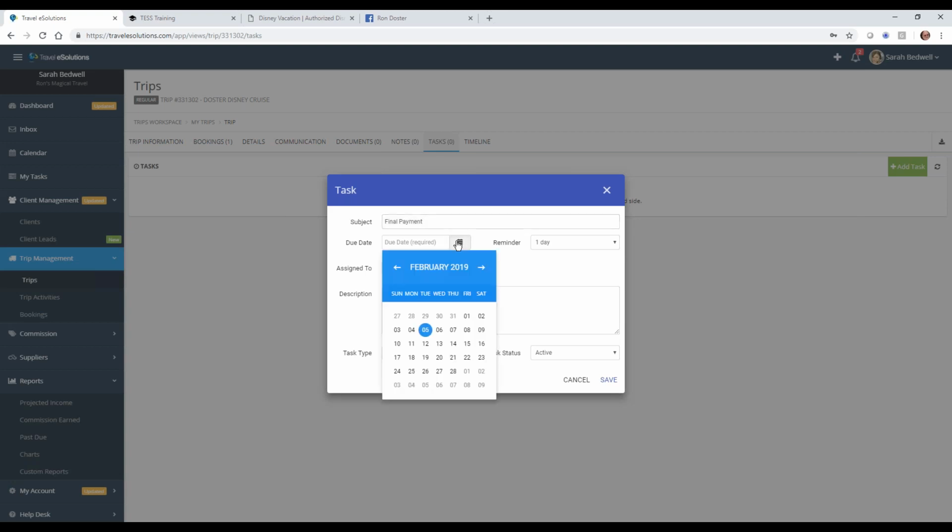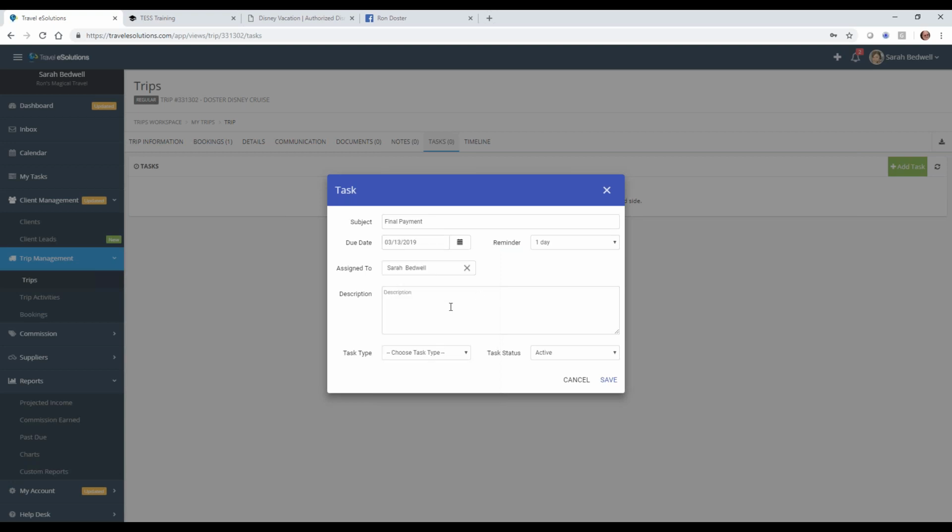I'm gonna give it a due date. I think that's when it was leaving. Okay, and I'm gonna call this a payment due. Now this reminder, what this is, I'm gonna have a to-do list item for the 13th, and this is telling me that I'm gonna get an email a day before about it. Okay, I could say I want it 3 days before, whatever I would like. And I'm just gonna save that task.